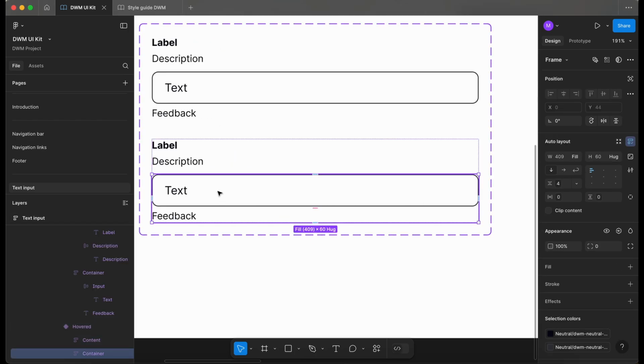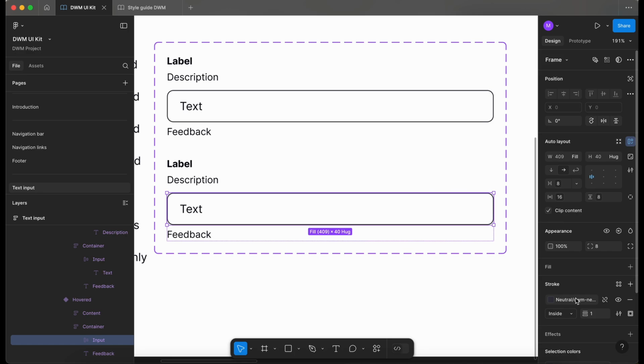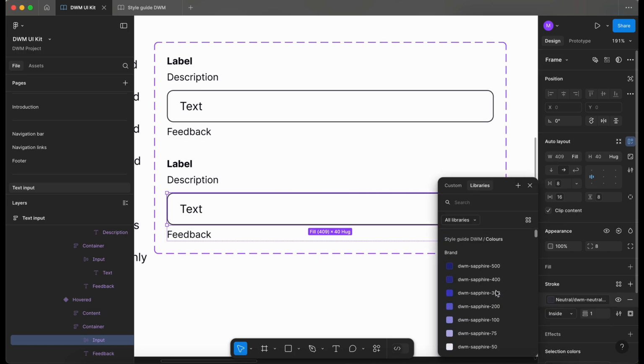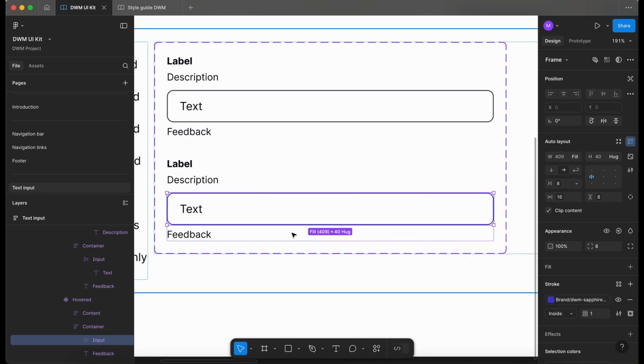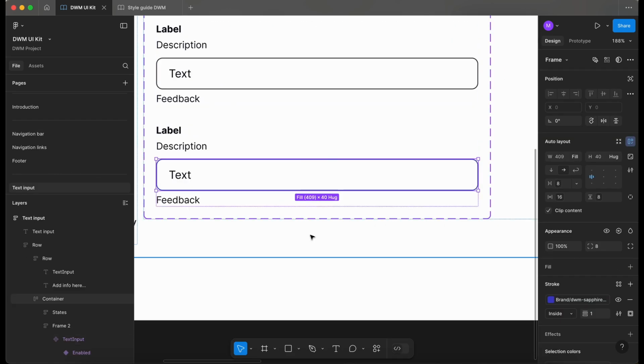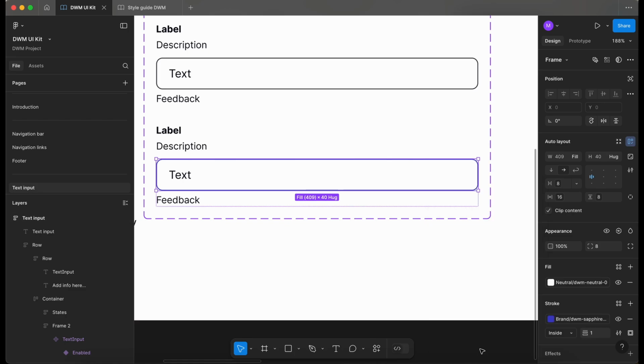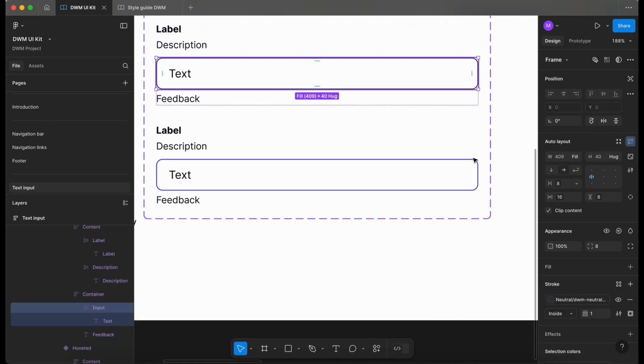Okay, so on hovered, let's just make this state slightly different. So I think we're using the brand color Sapphire 300. Let me just go back to navbar. Let's press I on the keyboard. Yeah, Sapphire 300 for hovered. So let's just go back to the input. So we'll add that as the stroke. That's fine. Just add a fill as well of neutral 0. Do the same on here as well.